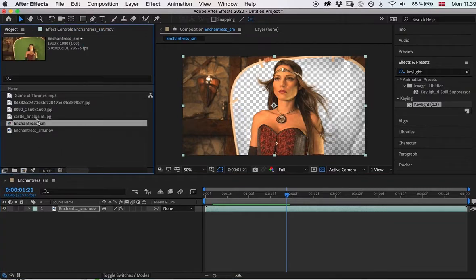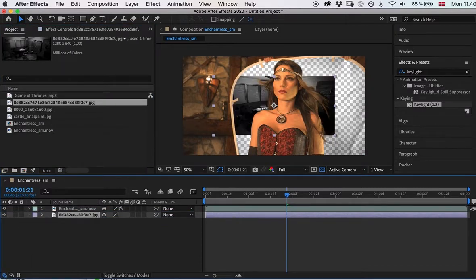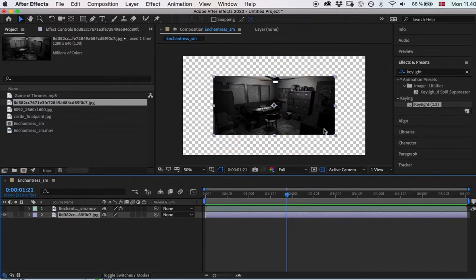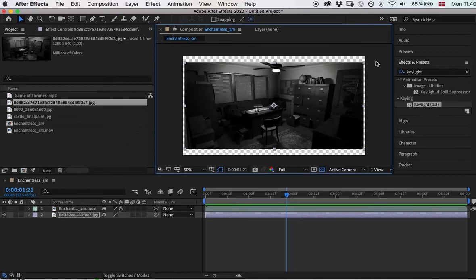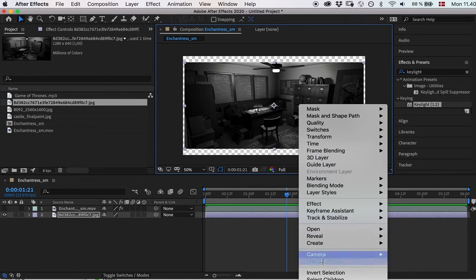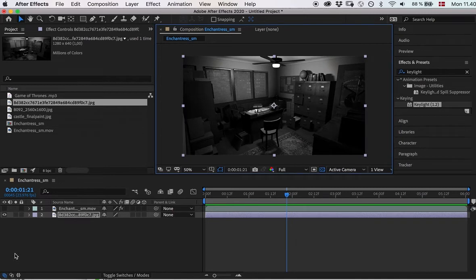I think I will start with this. Maybe it's a mix-up of genres here, but I have this little picture of a film noir detective's office. I just scale it up. I can right-click, Transform, Fit to Comp. There was a little bit of stretching there, but for this, it'll be all right.